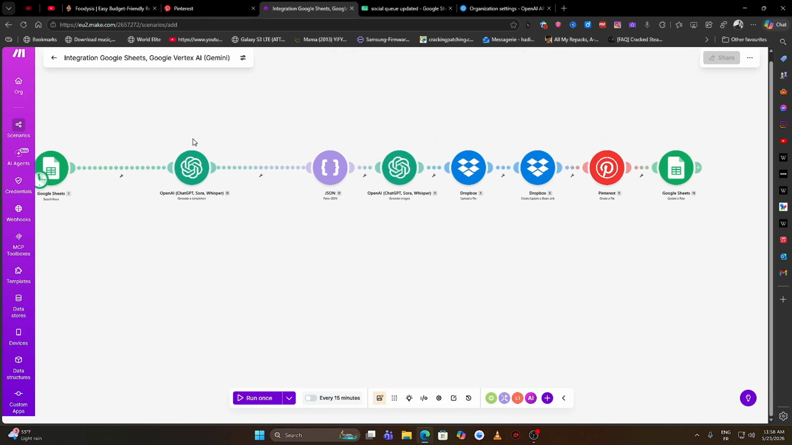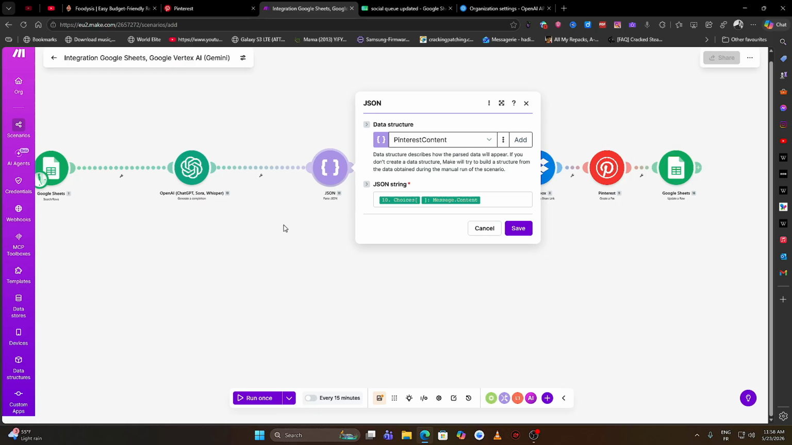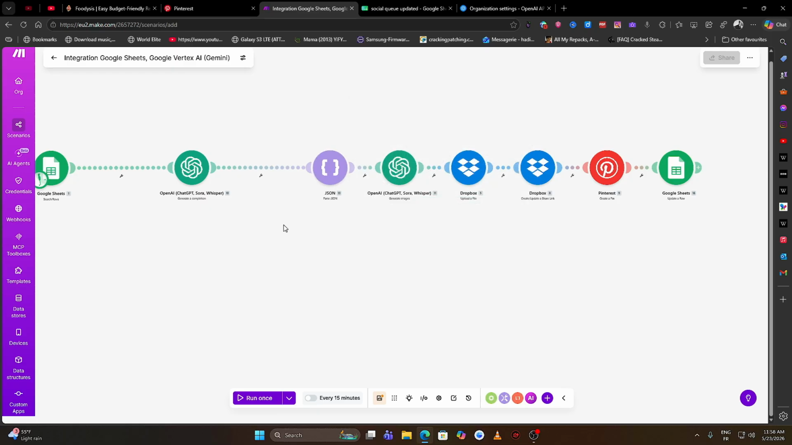Click on save. Then what this does, it will generate the title, description, and the image prompt for us in a JSON format. And we have a JSON parser right here that will actually split those into their own little things. So title will be on its own, the description will be on its own, and the image prompt will be on its own.